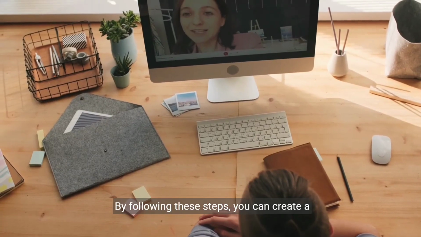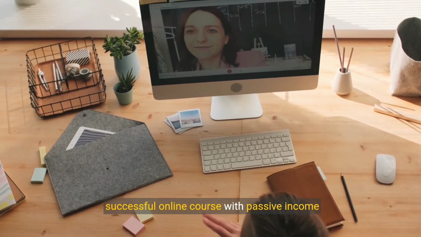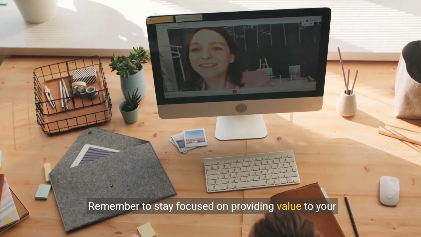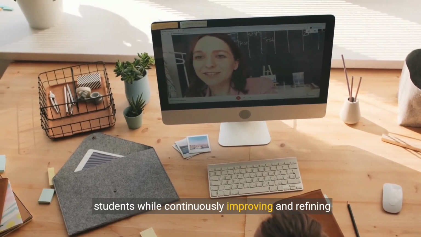By following these steps, you can create a successful online course with passive income potential. Remember to focus on providing value to your students while continuously improving and refining your course.